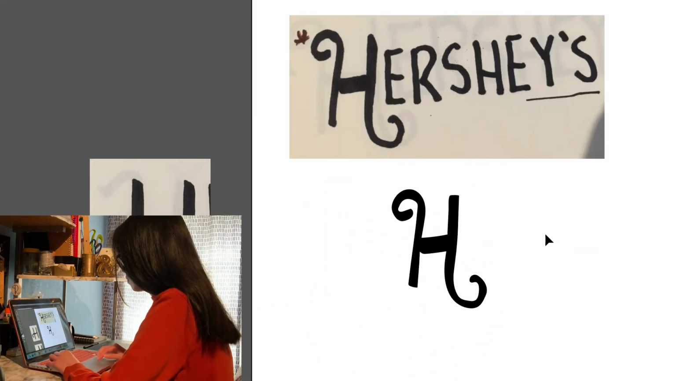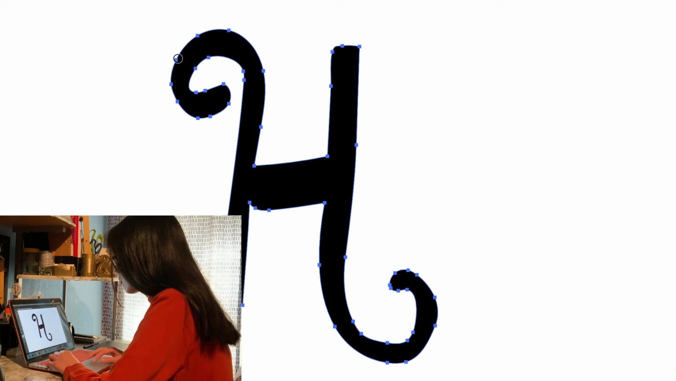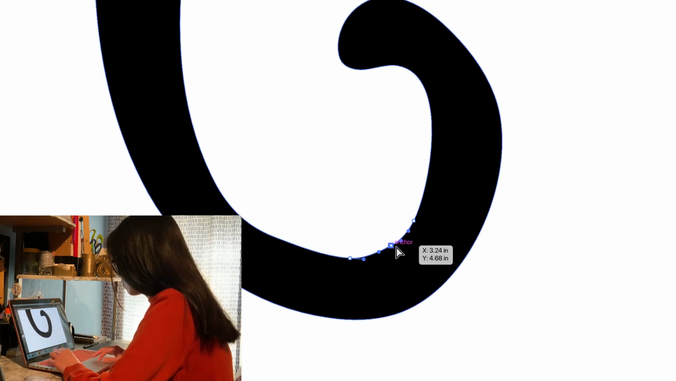I pretty much just smooth out the edges with the smooth tool, and then I'm just fixing up the drawing I made.